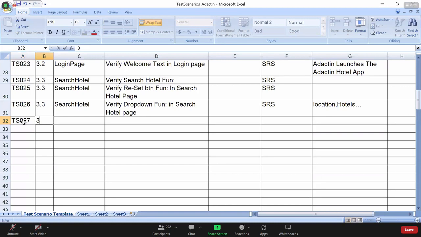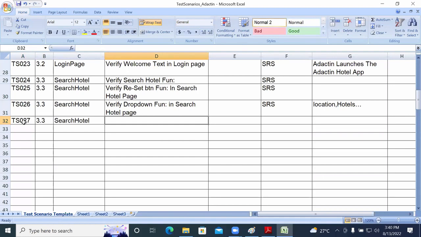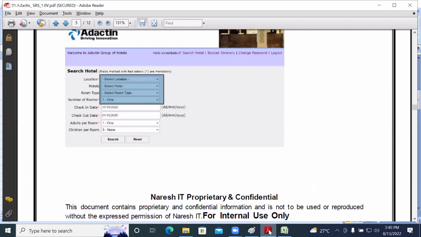027, requirement number 3.3. 3.3 is related to search hotel. Okay. What is the next functionality? What is this? These two. What are these two? Text boxes. Any difference between drop down and text box? What is the difference? Arrow is the difference.